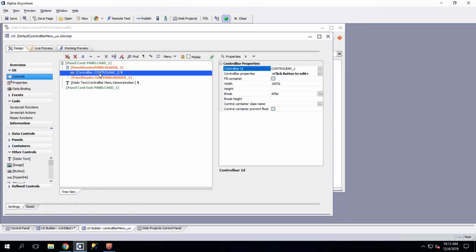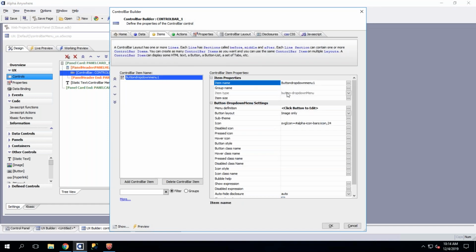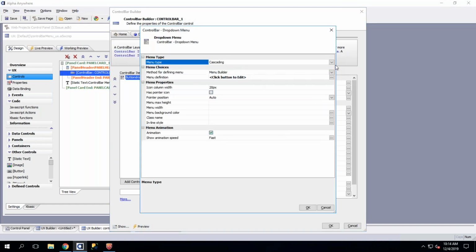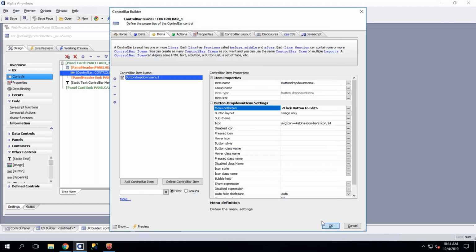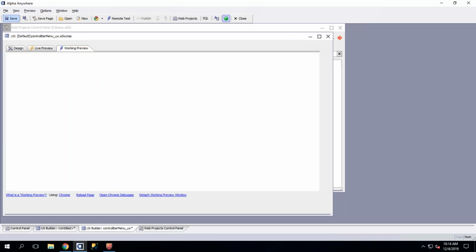So let's go back into design and let's show the other, oops, we got to go into the control bar. Let's go in here, and I'm going to go into my definition, and I'm going to say in this case I want it to be an expanding menu. And now when I do the working preview, it's going to look like a little different animal. And again, you can pick, both of them work the same way from a functional standpoint, but it's more of aesthetics and how your screen layout works.